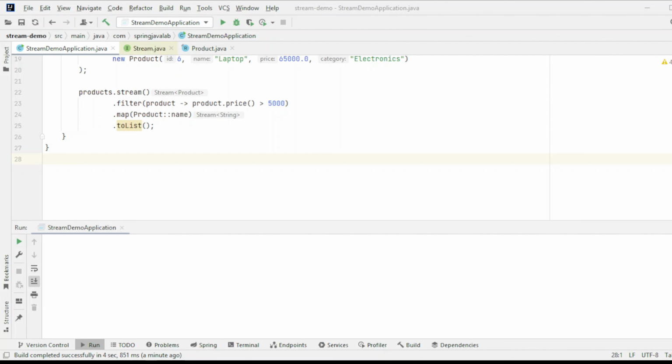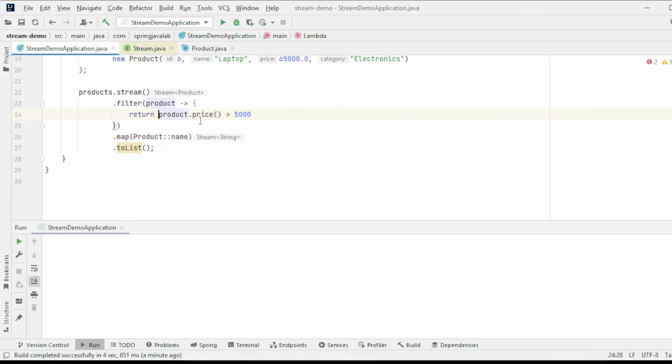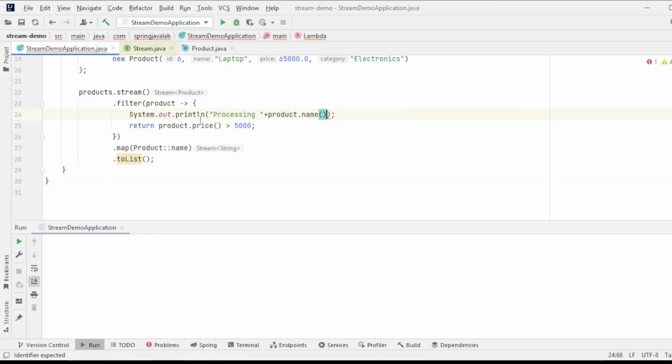Let's actually see this lazy behavior in action. I'll make a small change to our existing example. I'll add a print statement inside the filter operation so we can see when a product is actually being processed. And for now, I'll remove the terminal operation, which is toList.